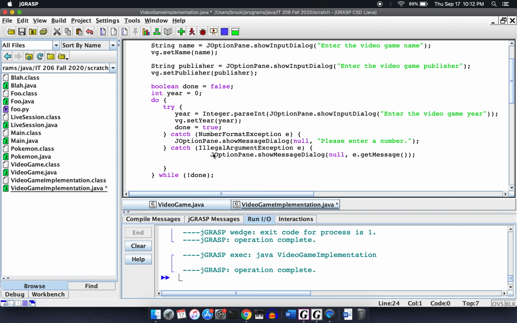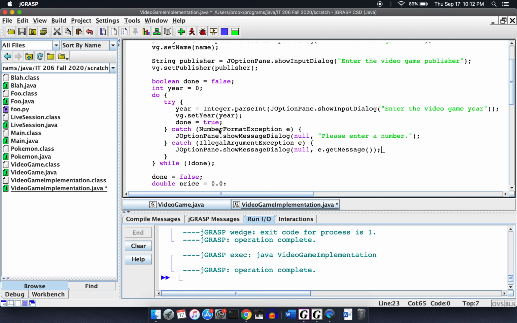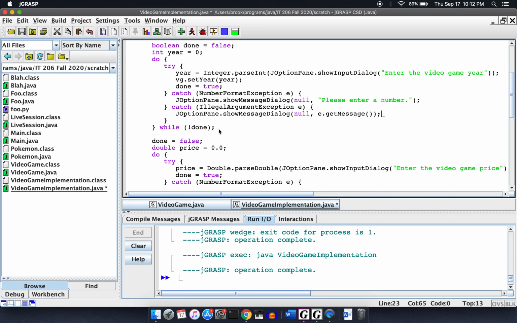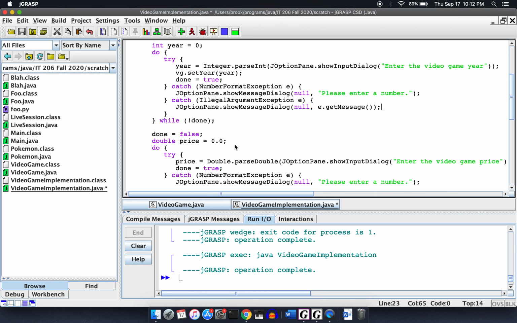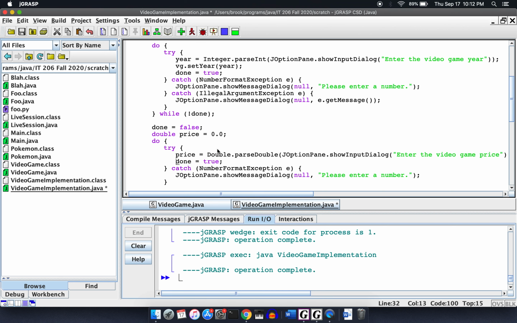Okay, oops, too many indents. Okay, so there. Now this loop is going to force the user to type in a correct year before it'll even move you on to the next thing. Okay. And we're going to do the same thing with price. So we will go down in here.